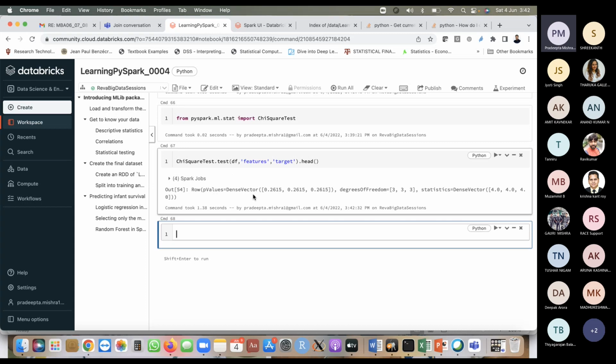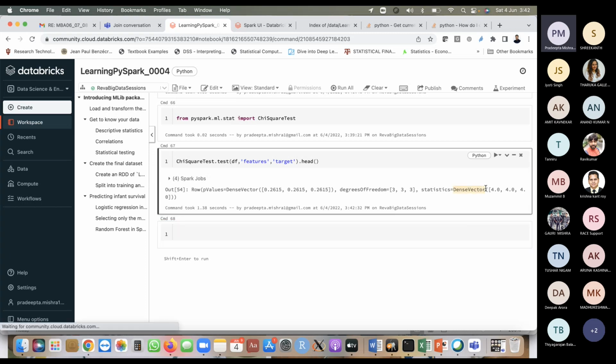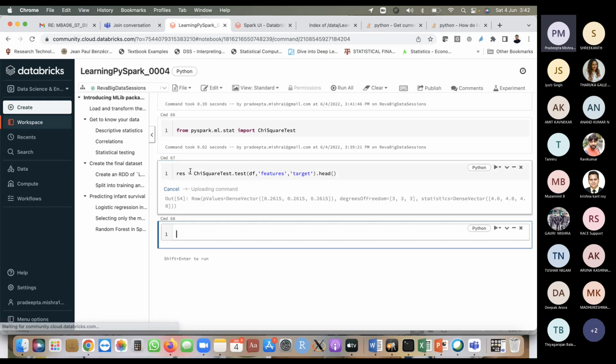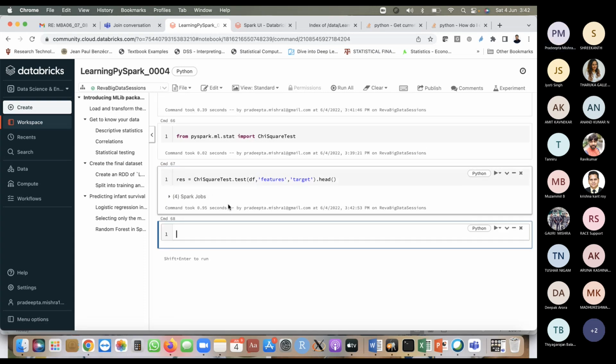We get the p-value of the chi-square test. We get the degrees of freedom. We get the statistics required. So this is a dense vector also. Okay. Now, in order to parse this object, I have to assign it to something. I will call it result. Now, what can we do? Result dot. This is what we did.